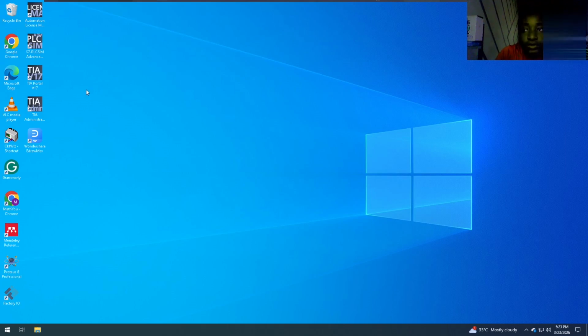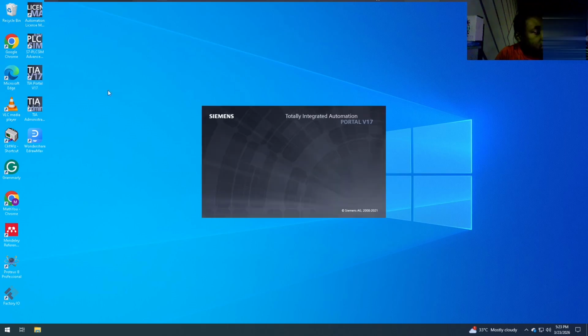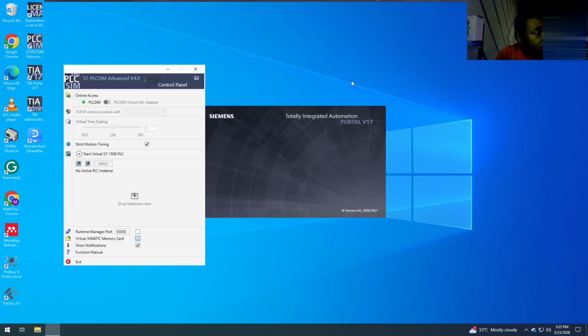Version 4, all smoothly to work together. To do that, I started this guide with the assumption that you have TIA installed, any TIA version, I'm using version 17, and then PLC Sim Advanced version 4 installed.